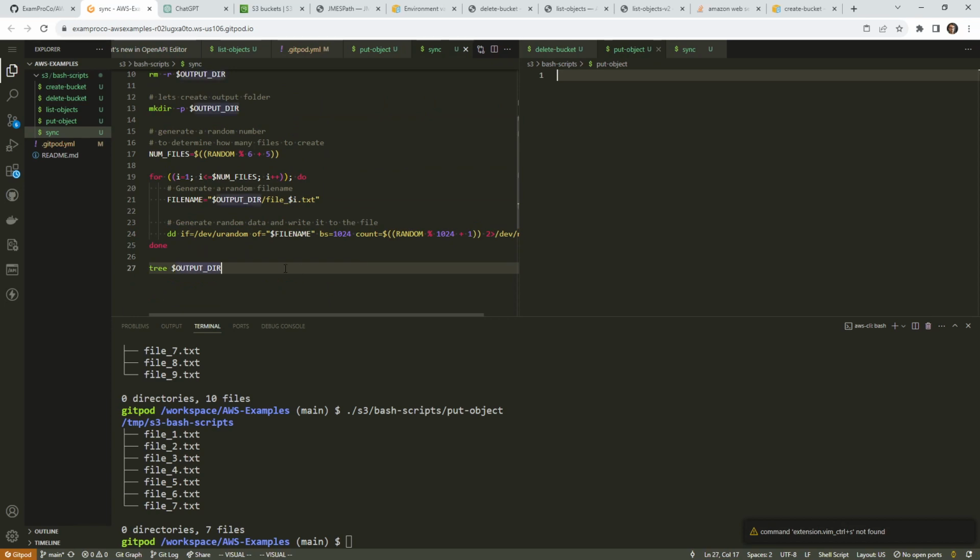But anyway, now that we have that, we can just go ahead and say AWS S3 sync. And then we'll specify these files, which are in the output dir. And then we'll do S3://, and here I'm going to say the bucket name.